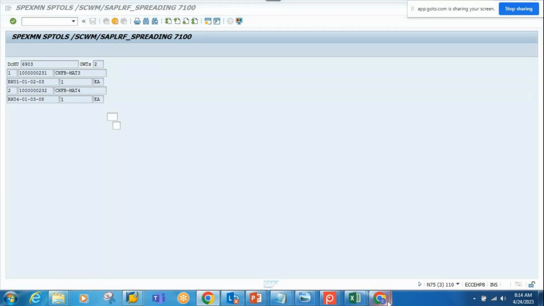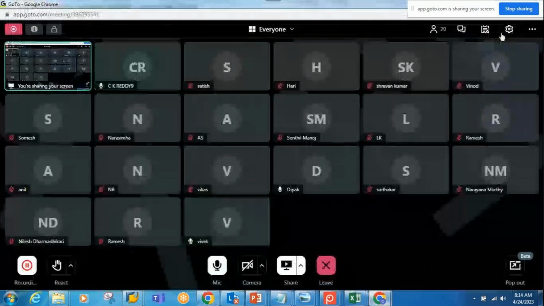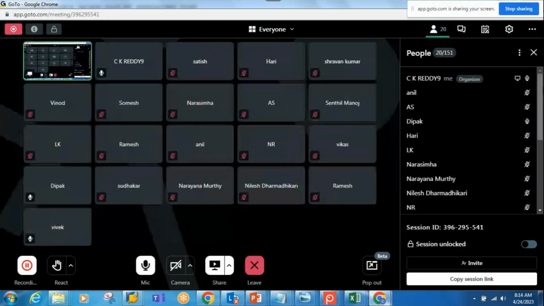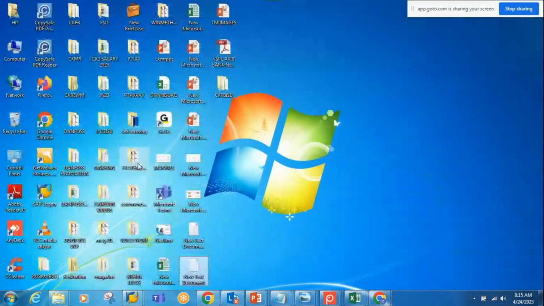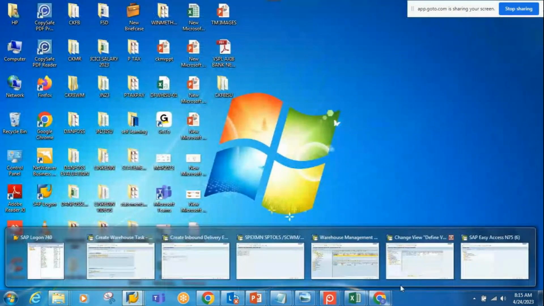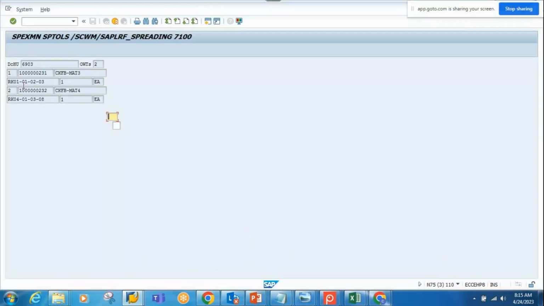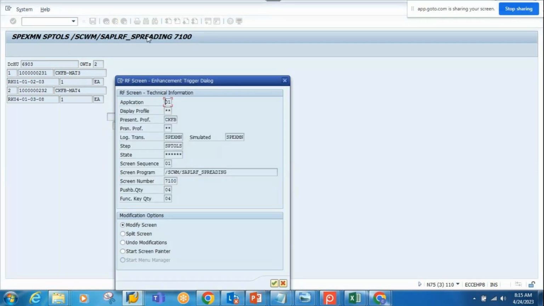I want to see each item on one separate screen. In that case, we need to go for splitting the screen. Split the screen, for example with Control Shift F1. We can arrange this information. Another option is there: split screen.